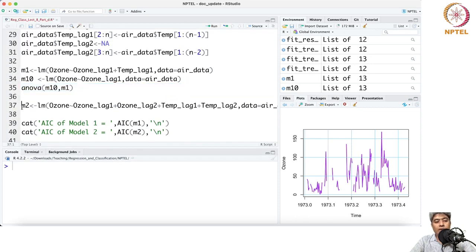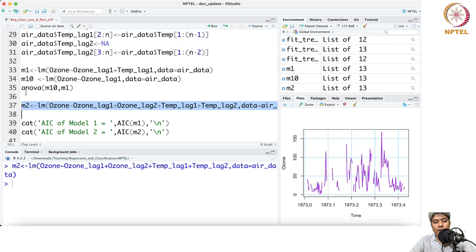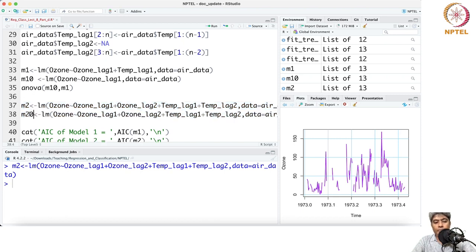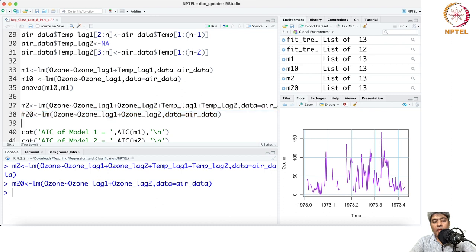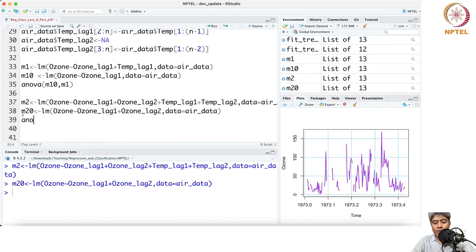Similarly, this is M2, this test with the 2 lags, and then I can define the model with the null model here, but only with the lag of ozone, not with the temperature. I am dropping the temperature, and then we run the ANOVA.